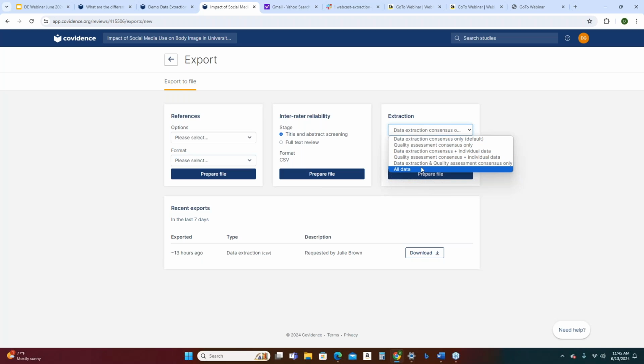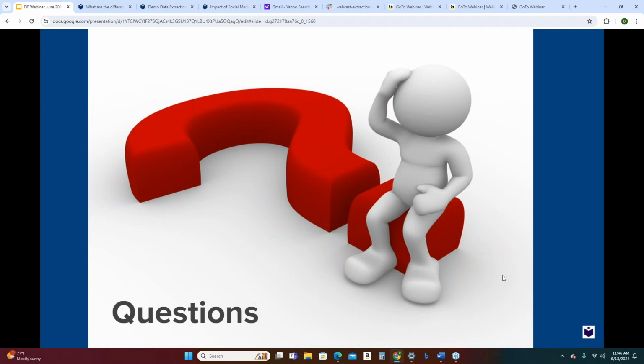So that completes the overview of data extraction and risk of bias assessment in Covidence. So if you have any additional questions, continue to write them down in the chat. We have about 15 minutes, and Stephanie will be answering these questions. So I'll go ahead and see if you have any questions, Stephanie, that haven't been answered.